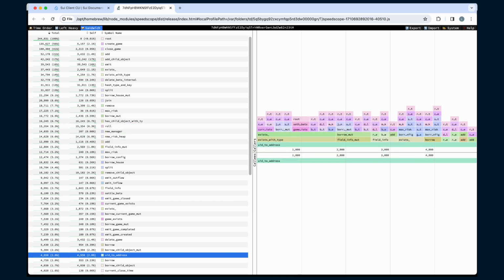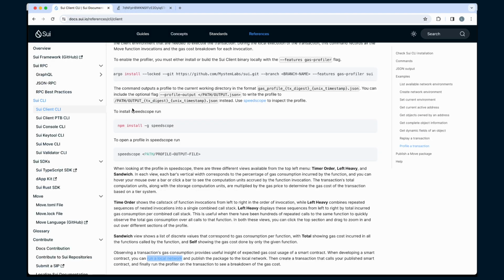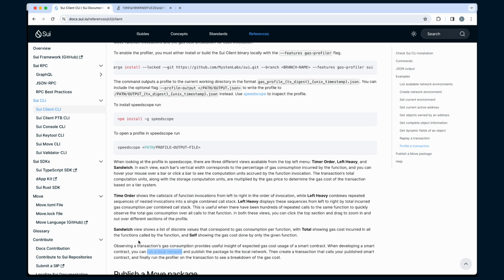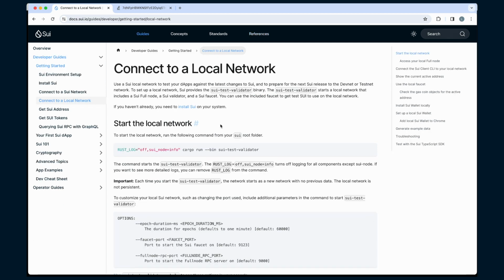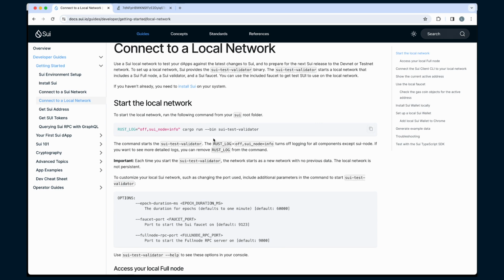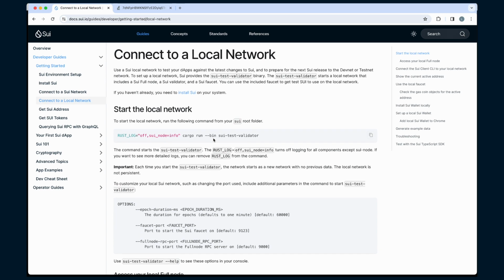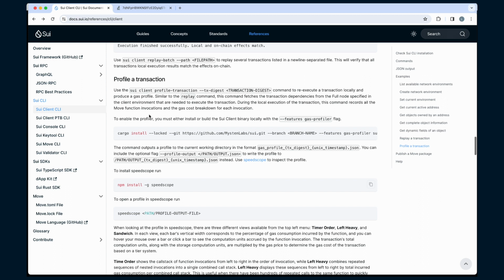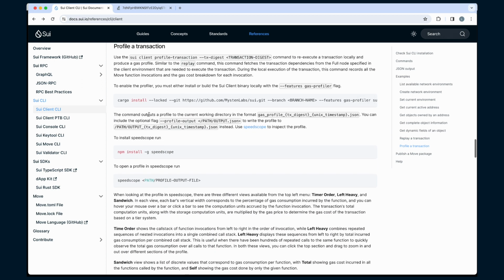If we head on back over to the documentation, we can read more about this in detail. And if we wanted to develop a smart contract and get a rough idea of how much the execution cost would be for running a transaction to that smart contract, we could do this by running a local network and publishing our smart contract to this local network. What I would then do is send a transaction to the local network that calls my smart contract, and using the transaction digest, run this command right here, so that we can see a breakdown of the gas cost.